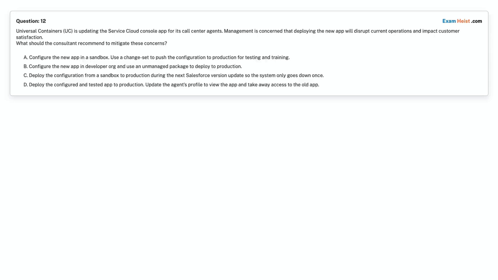Option A. Configure the new app in a sandbox. Use a change set to push the configuration to production for testing and training. Option B. Configure the new app in developer org and use an unmanaged package to deploy to production. Option C. Deploy the configuration from a sandbox to production during the next Salesforce version update so the system only goes down once. Option D. Deploy the configured and tested app to production. Update the agent's profile to view the app and take away access to the old app.